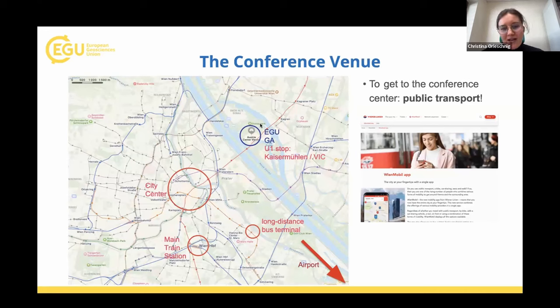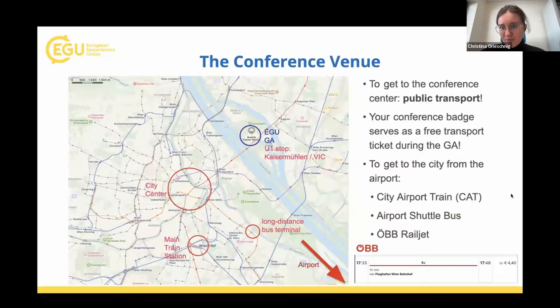It's fast, it's reliable, and undergrounds and trams go every couple of minutes. There is the Wien Mobil app, which I would recommend you download. Basically, it has all the information on how to get to your destination from where you are, and how often the trams and trains and underground go. So it's very reliable. Plus, your conference badge serves as a free transport ticket during the GA. So whenever you arrive in Vienna, make sure you just buy enough tickets to actually get to the conference venue. Once you've picked up your badge, that will serve you for the rest of the week.